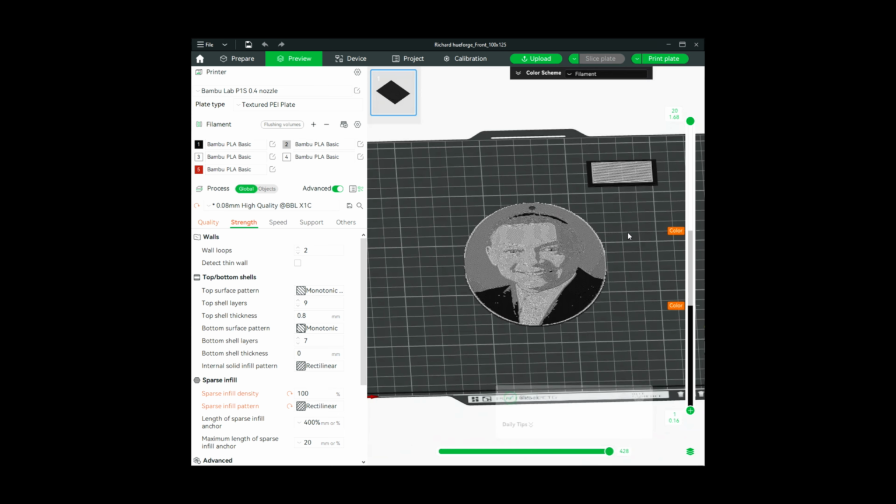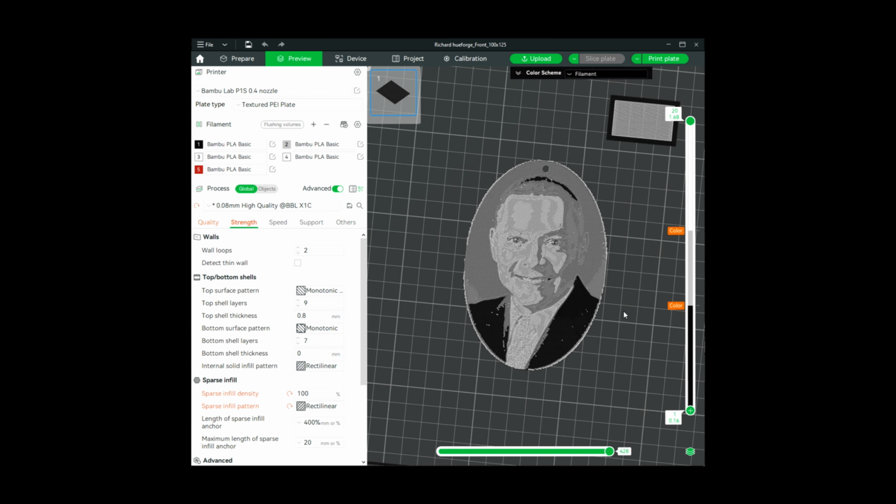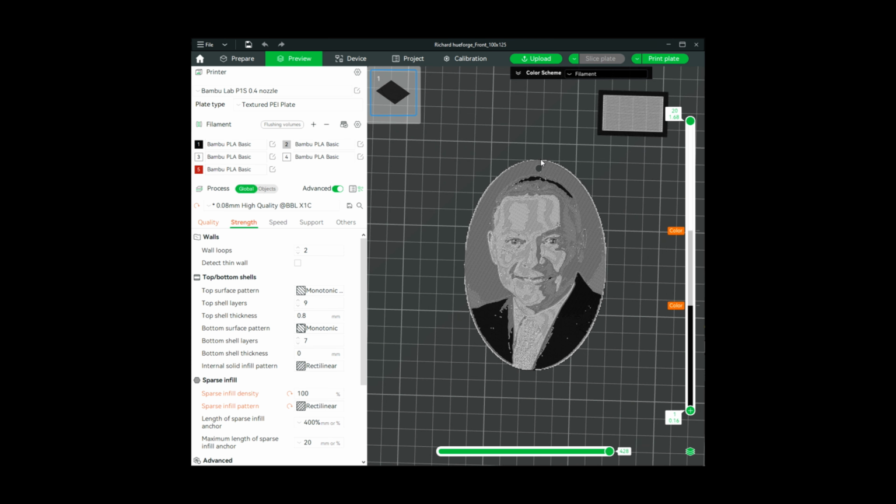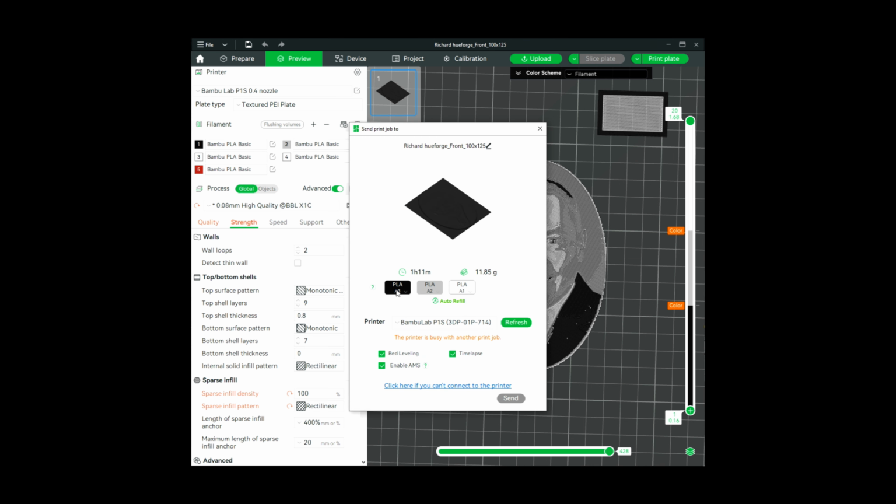And so this is what the finished product is going to look like. We've got our hole here to put our strings so that we can hang it as an ornament. And so now what we'll do is we'll send it to print. We'll tell the AMS which position those particular color filament are in. My printer is busy right now printing another copy of this, but when it's finished, we can go ahead and send this in.